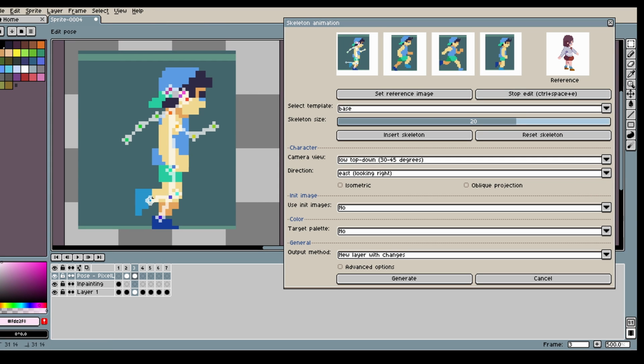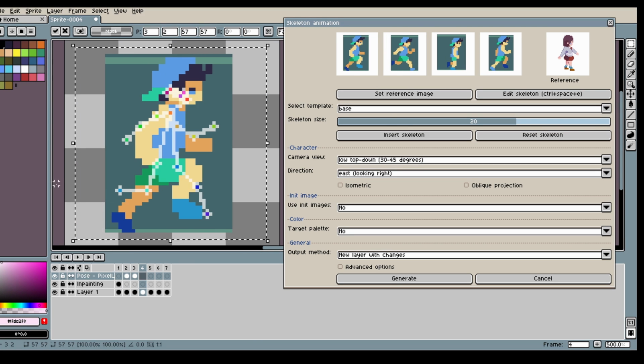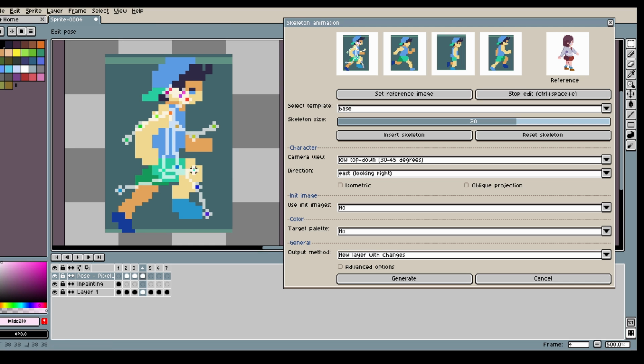What you can do later is copy paste the skeleton over to the next frame and move the points, then copy paste over and keep doing that till all the frames are fixed.